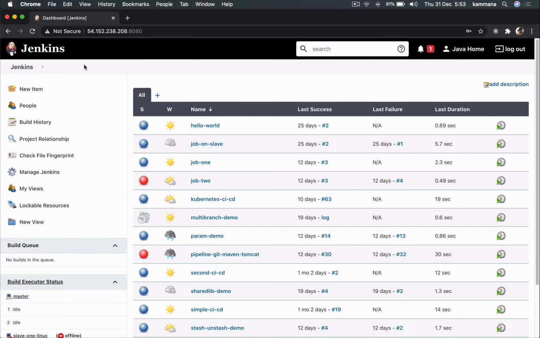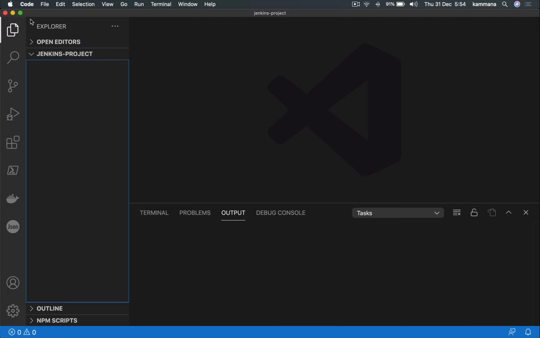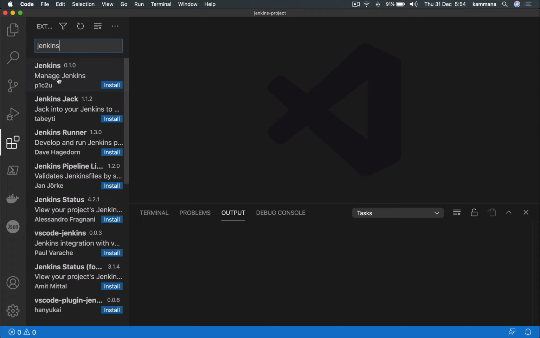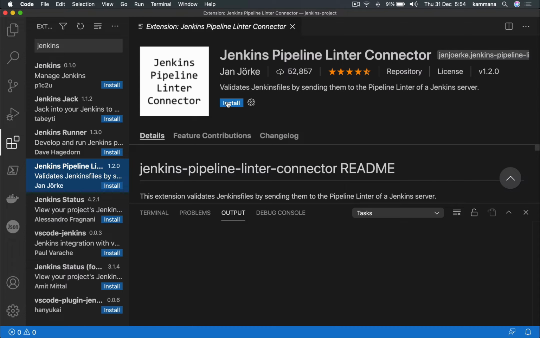For the purpose of this demo, I have Jenkins up and running, and I have Visual Studio Code opened in a specific workspace. The workspace is empty. So first I need to install the extension. So click on extensions, search with Jenkins pipeline linter, click install and click on the settings icon because we have to configure this Jenkins pipeline linter connector.